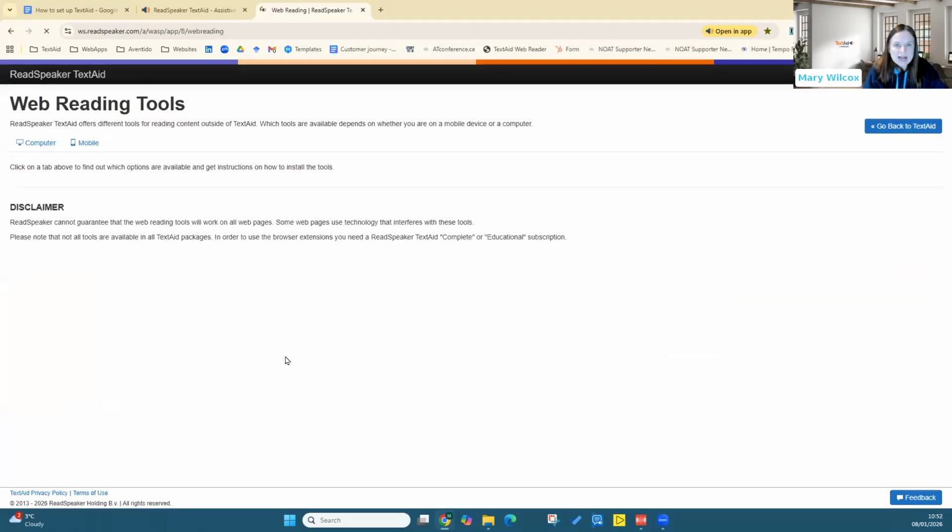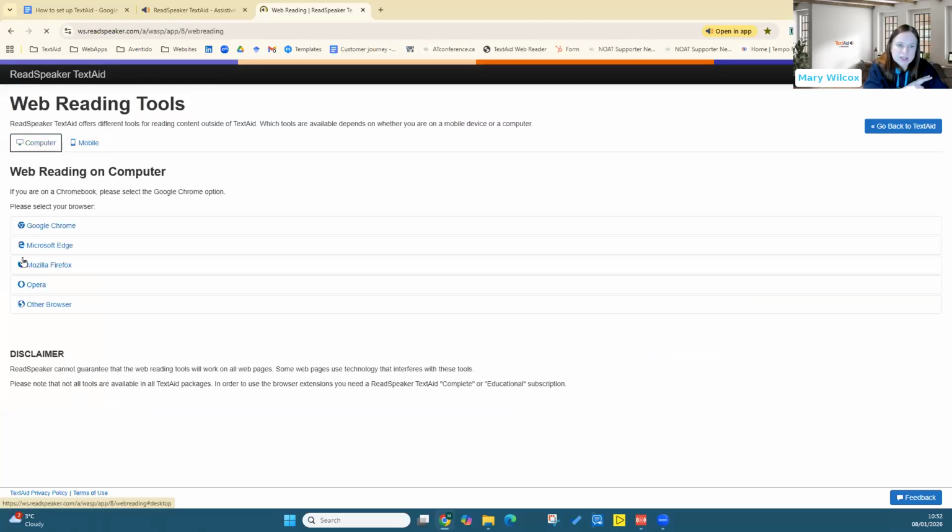This is to add two things. You can add, I'm on my computer, you can add a browser extension, so you can use any browser. So Chrome, Edge, Firefox, Opera, or another browser that is not listed there.